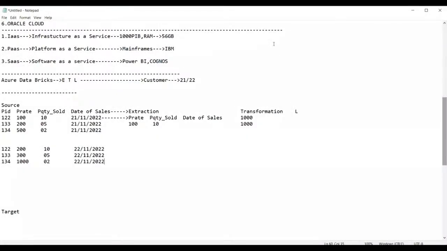Am I audible, guys? Please tell me. Yes. Now guys, see here. We were discussing the calculations. 100 into 10 is 1000. 200 into 5 is what? 1000. 500 into 2 is what? 1000.